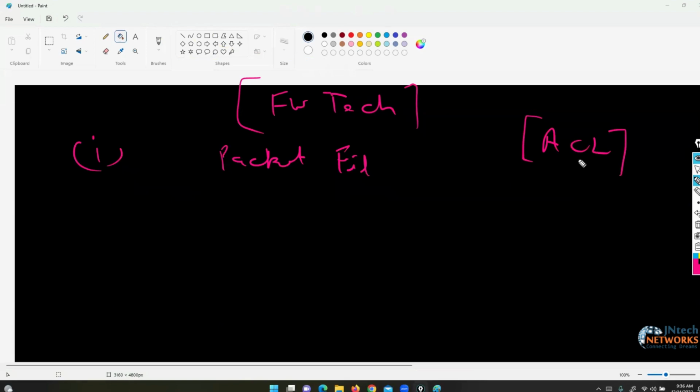It's an ACL, access control list. In a Cisco router, you can implement an ACL. ACL is a packet filtering firewall. With an ACL, you can filter your packets based on source, destination, services, and protocol. So it's a common topic. Packet filtering is a common topic for any firewall device.